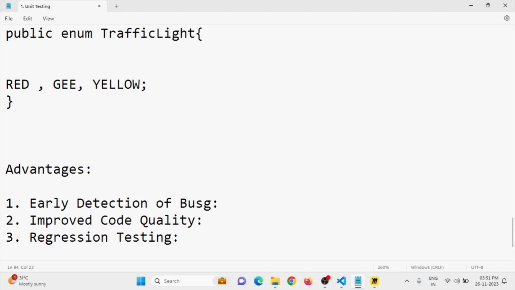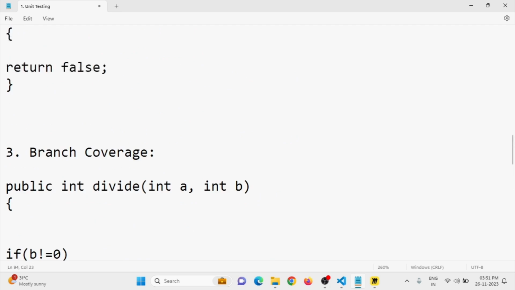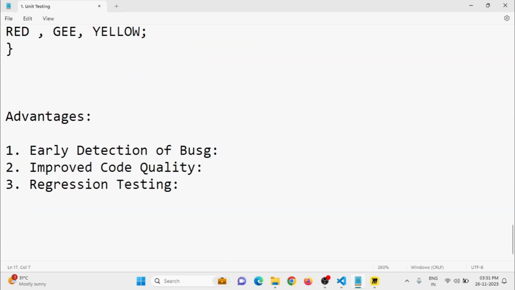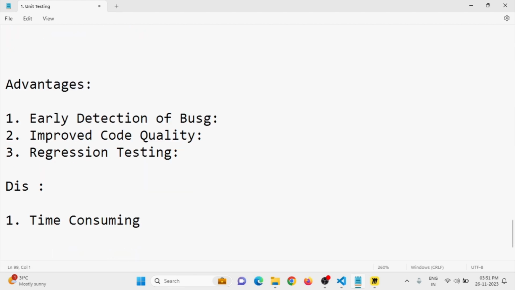Okay, I already talked about documentation. These are the advantages of unit testing. So now I'm talking about disadvantages. Okay, time consuming is one of the biggest disadvantages. Writing and maintaining unit tests can be time consuming, especially for large applications and large complex code bases.